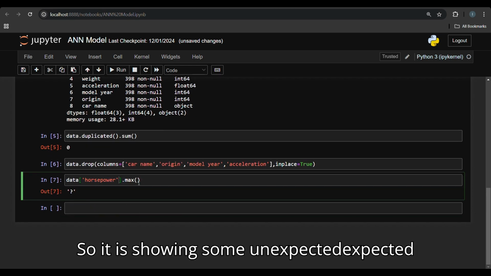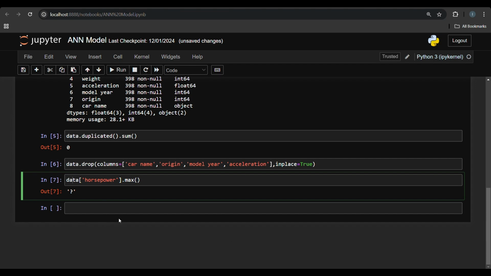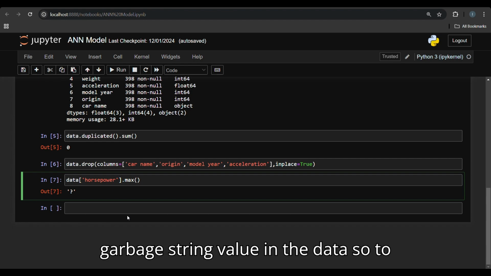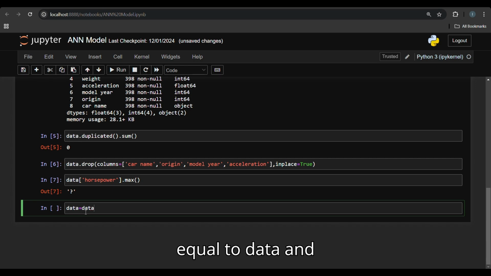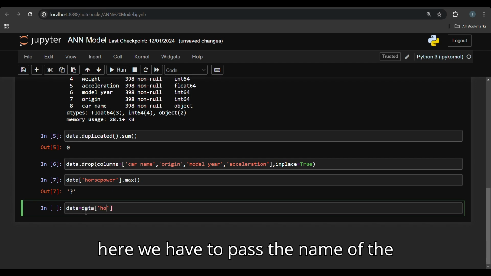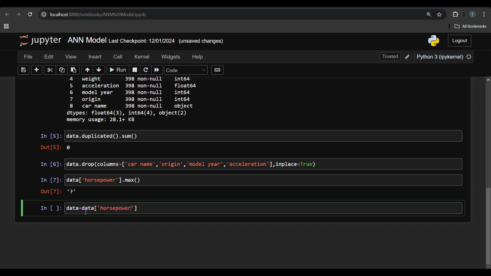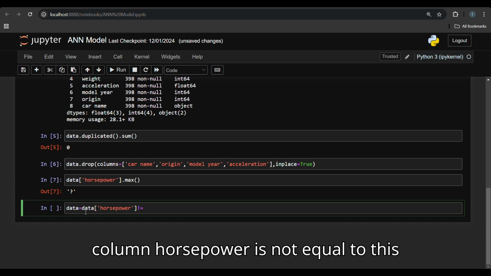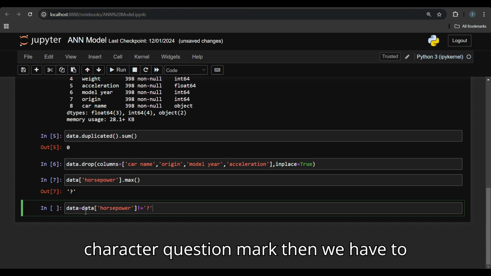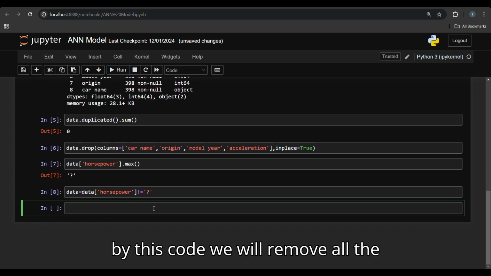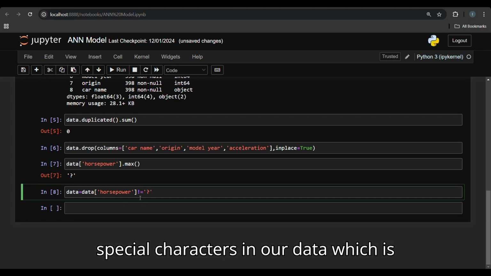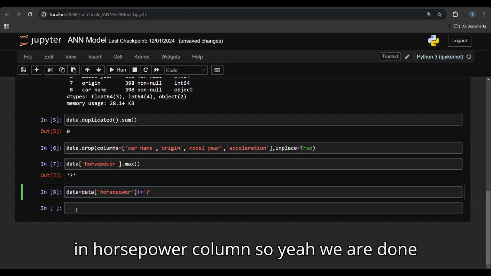Okay, so it is showing some unexpected character in the data. So it looks like the horsepower column has some garbage string value in the data. To remove that, we have to write data equal to data, and here we pass the name of the column horsepower, and check if the value of the column horsepower is not equal to this character, question mark, then we keep it in our data. By this code we will remove all the special characters in the horsepower column. So yeah, we are done with that.